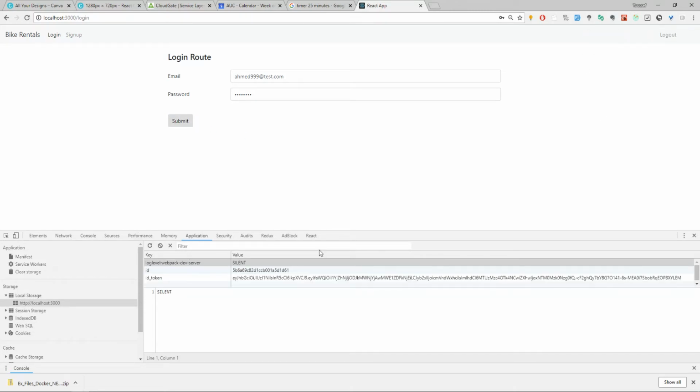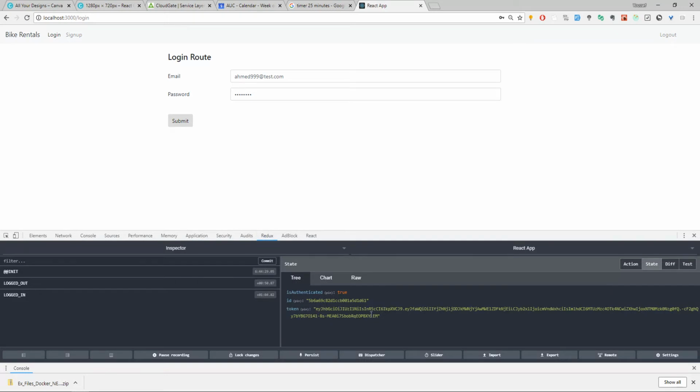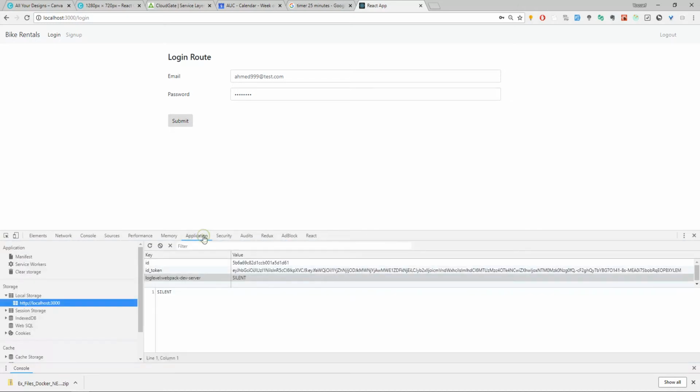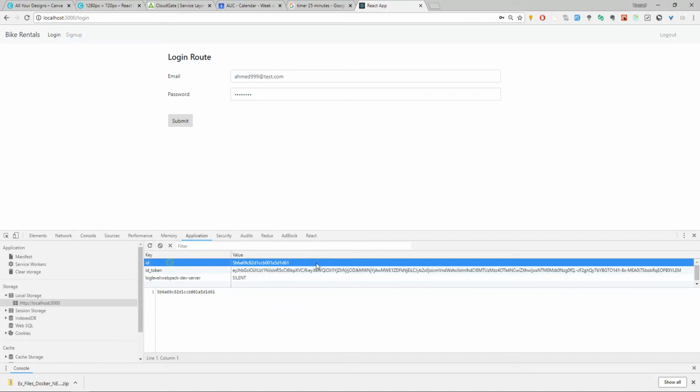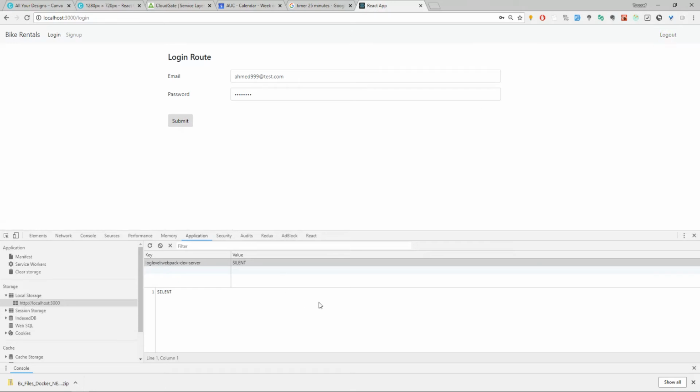Okay, cool. Now we are authenticated and we have ID and token in the state, and we have ID token in the local storage and the ID. Okay, let us log out. So now we could make sure that the functionality is working.